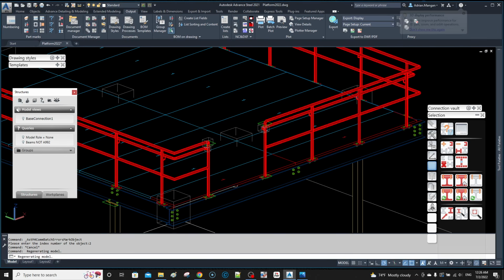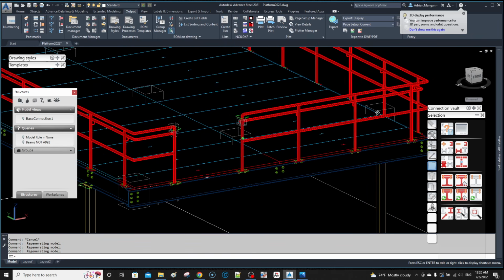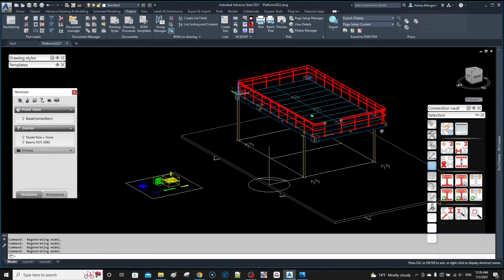Now that I'm looking at it, I should also put a kick rail on this guardrail, but as I said, this is not a real project, so don't worry about it.